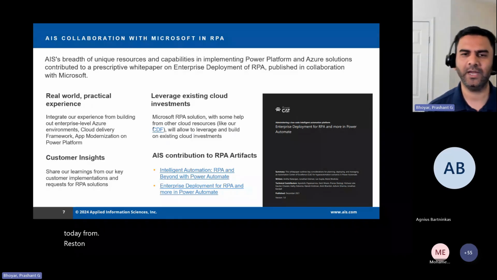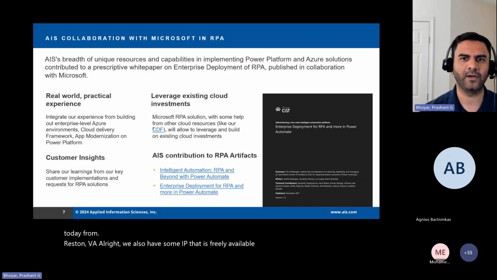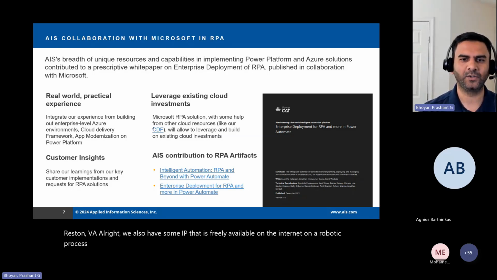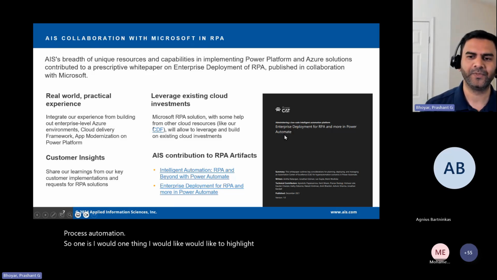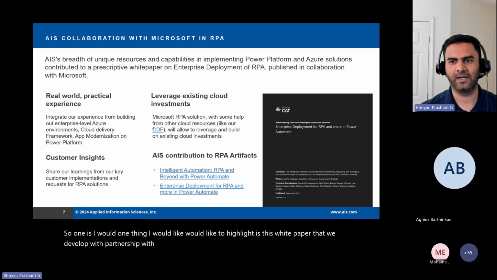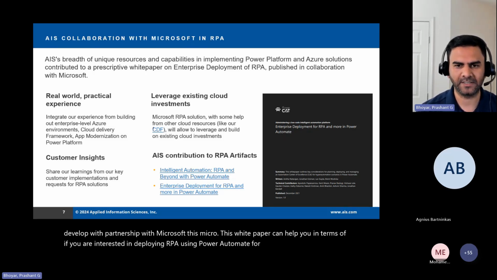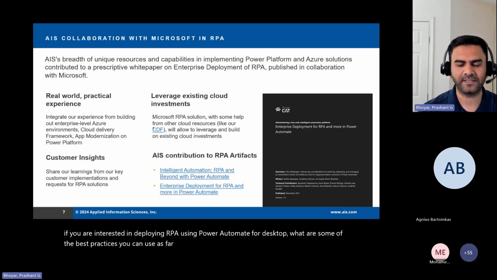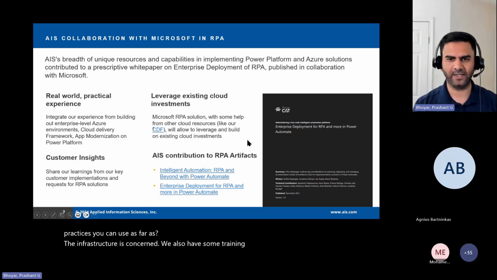We also have some IP that is freely available on the internet on robotic process automation. One thing I would like to highlight is this white paper that we developed in partnership with Microsoft. This white paper can help you if you are interested in deploying RPA using Power Automate for desktop, and what are some of the best practices you can use as far as the infrastructure is concerned. We also have some training available on Pro site as well.